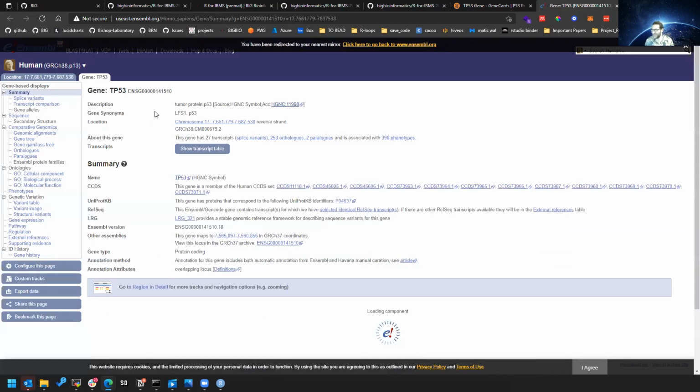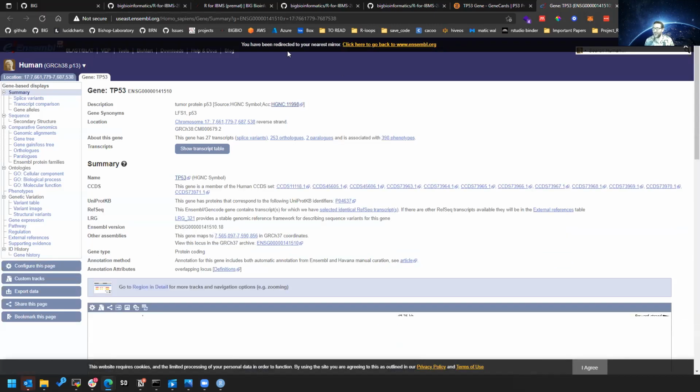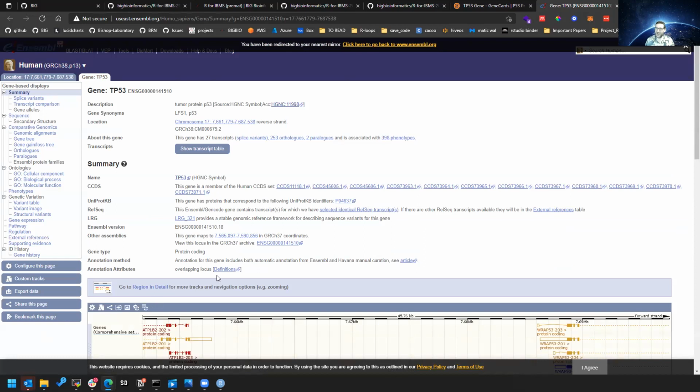And if you click it, you'll go to their website. You'll see information about it. Ensembl's website is very slow. They need a new web dev team. That's okay. That happens. Sometimes there's not that much money in bioinformatics. Okay. So here's their page on TP53.